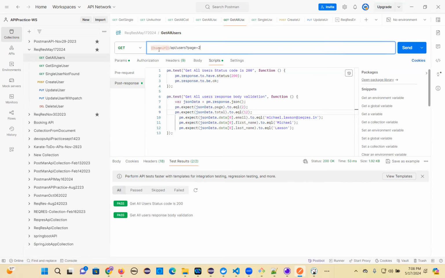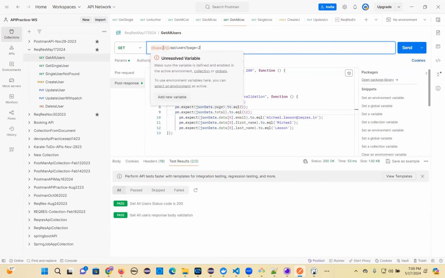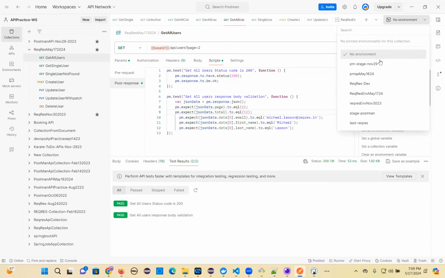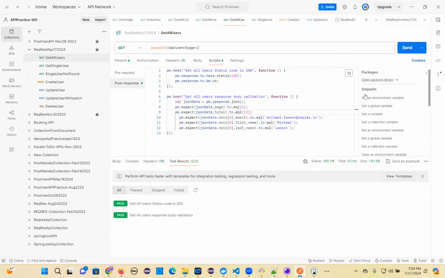See, this is the base URL. It should show the dollar, right? So you have to copy this. Generally, when we didn't select an environment, you have to select the environment. What is the environment? PM Request, first environment 2020. Now the value is coming here.